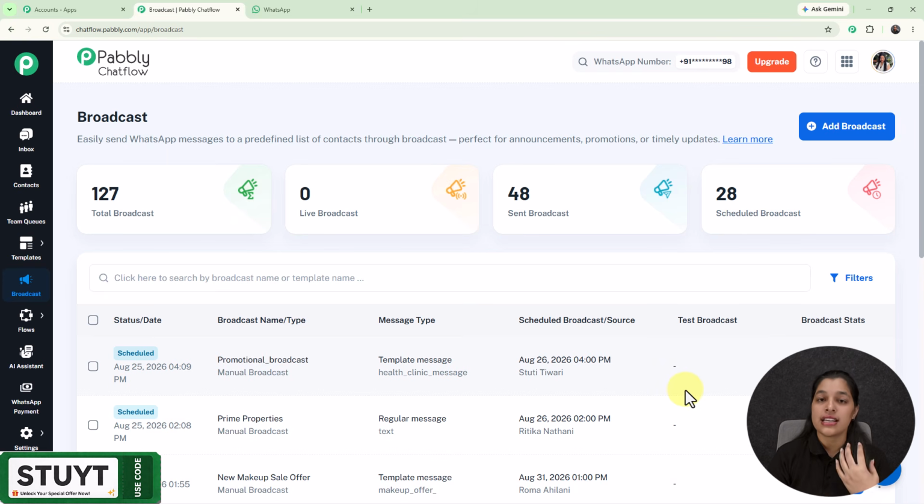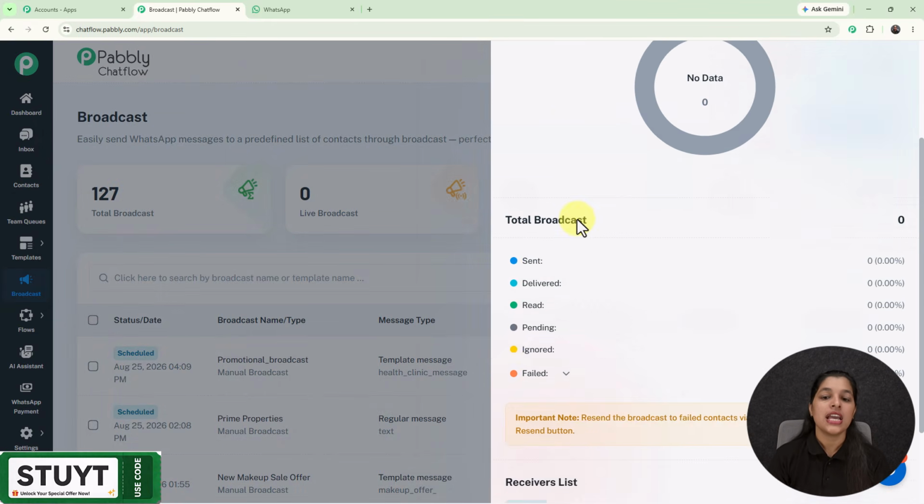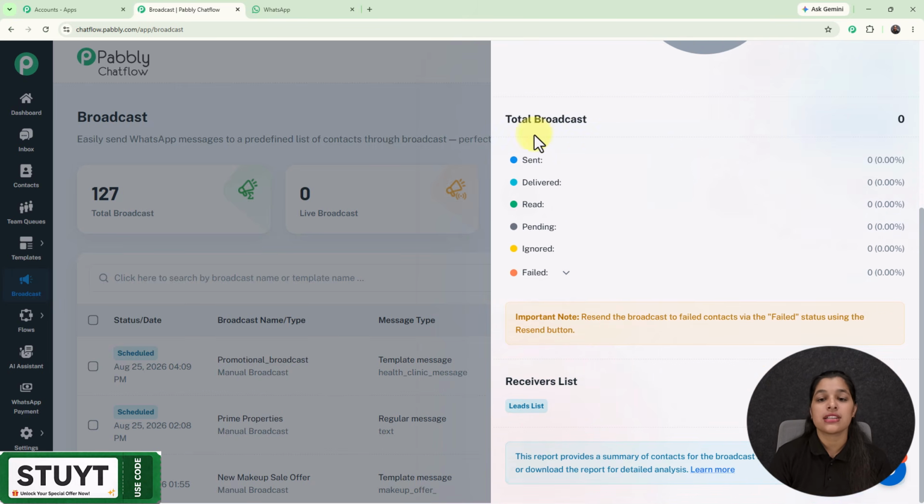And once your broadcast is live and you want to check the status of your broadcast, then you just have to click on this view stats button, and from here you can get your broadcast report. Means from here you can check the broadcast report, that is the total broadcast you have created, the sent, delivered, read, pending, ignored and failed broadcasts which you have created.